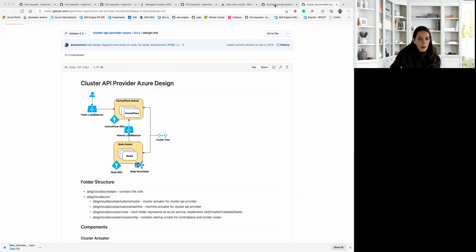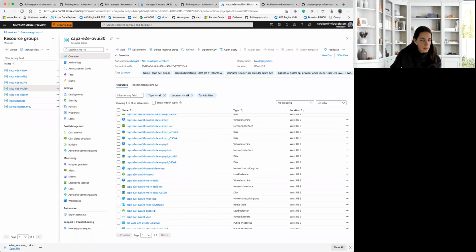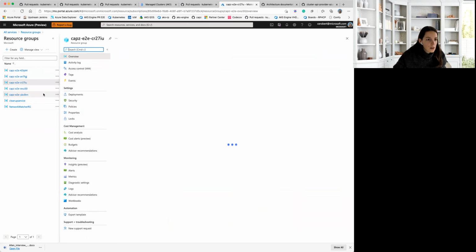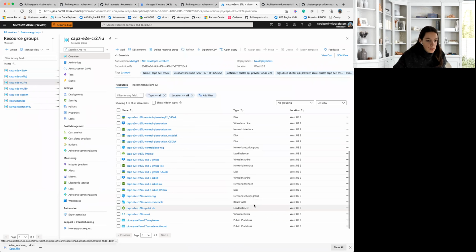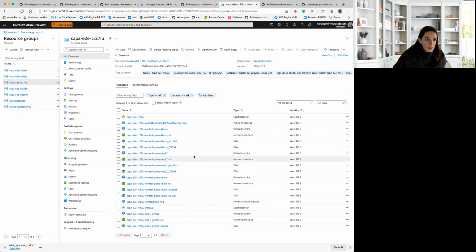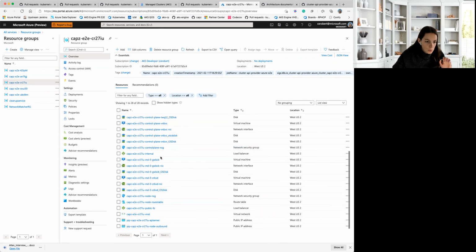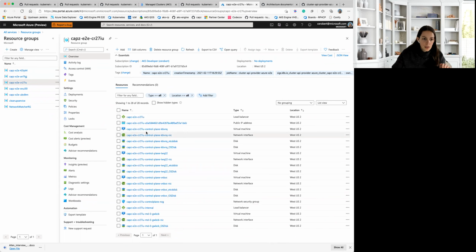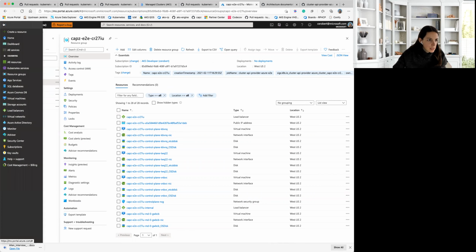So I have clusters that I've deployed in different configurations. We're going to look at the default one first, which is this one, CR27. This is the cluster that was deployed by the end-to-end test using the default flavor. It has 3 control planes and 2 worker nodes, and it has a standard default API server configuration with a public load balancer, which means it's publicly exposed to the internet.